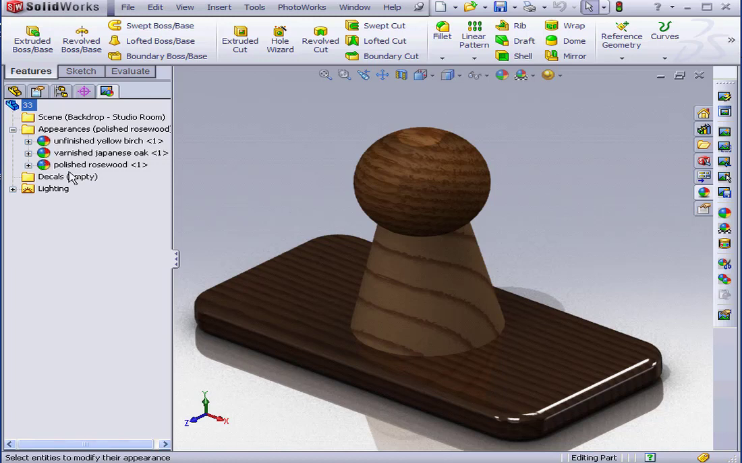As you see, the base of my part is made from polished rosewood, which is highly reflective. The cylindrical part, however, is made from unfinished yellow birch, and the spherical segment from varnished Japanese oak. Neither of these is very reflective, and they both look a little dull in my image.